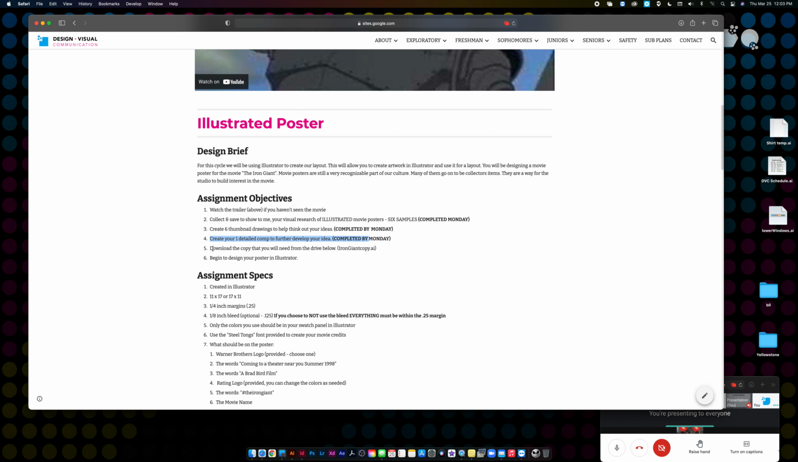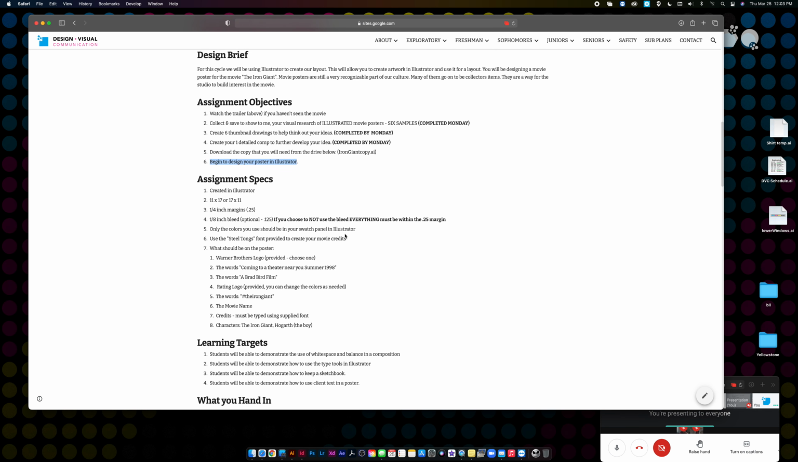You're going to download the copy that you need from the drive below. I'll show you that in a moment when I set up the file. And you're going to begin your design in Illustrator. We are back in Illustrator doing this. The specs, created in Illustrator. 11 by 17 or 17 by 11.